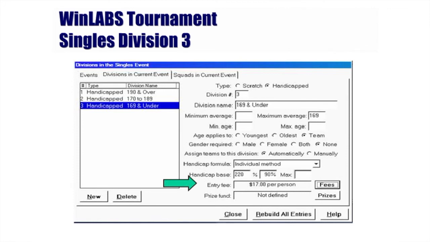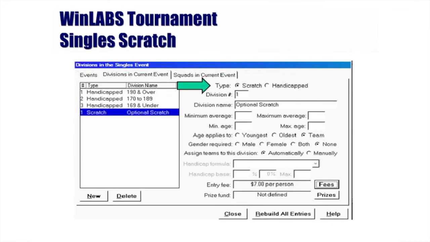We will now create the optional Scratch division. First of all, change the division type to Scratch. The division number will default to the number 4. You can change it to 1 even though you also have a handicap Division 1. We kept the name logical, calling it Optional Scratch. Notice that since everyone is in the same division, we left the minimum average and maximum average blank. That is the same as entering 0 to 300. We skipped the age and gender, and we indicated that the divisions are assigned automatically.